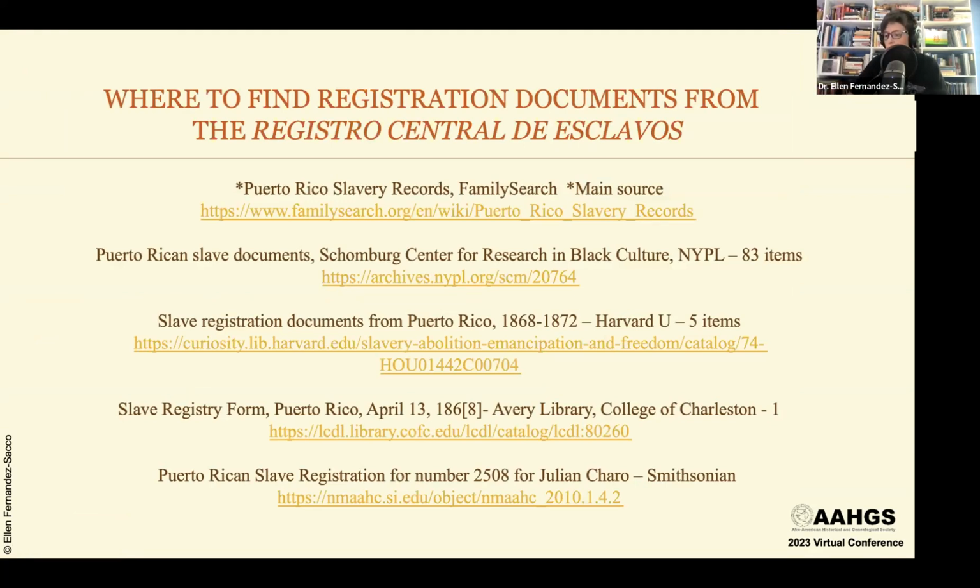So where do you find these documents? Well, there's several places online. The main source is the Puerto Rico slavery records that I mentioned on FamilySearch, and we'll look more closely at that in a minute. There's a collection of Puerto Rican slave documents at the Schomburg Center for Research in Black Culture. This consists of 83 items.